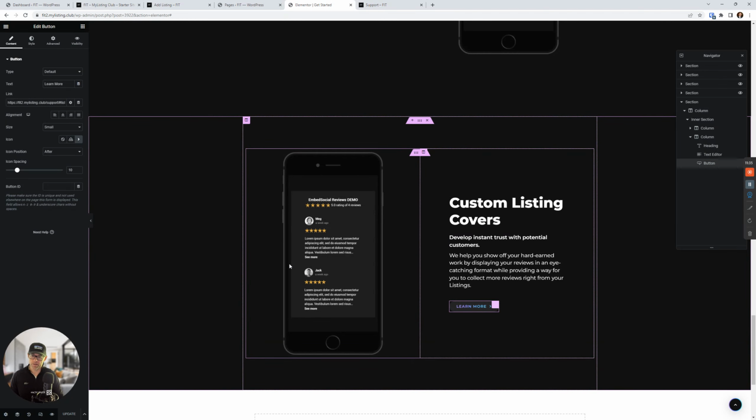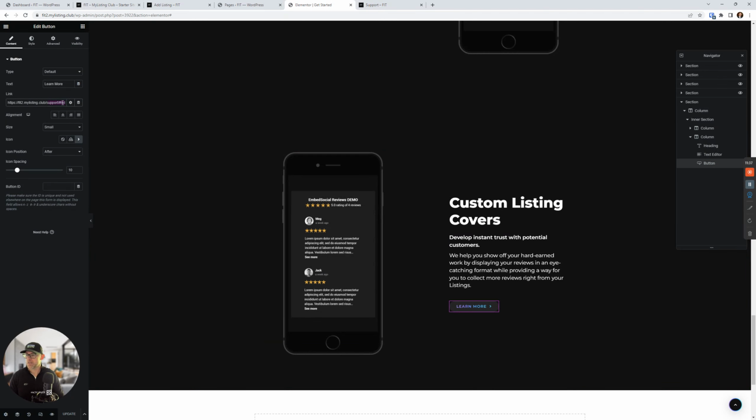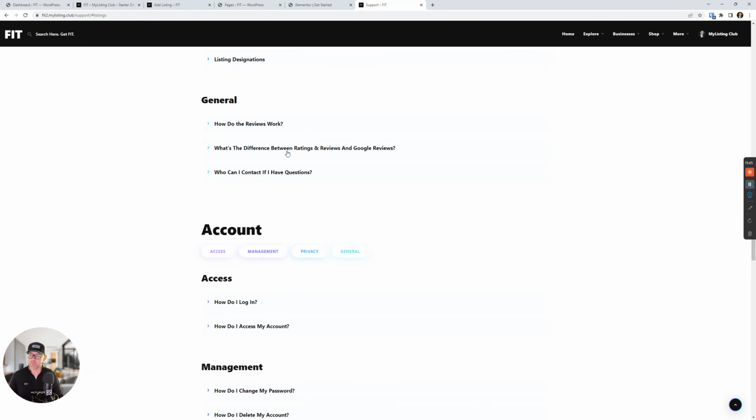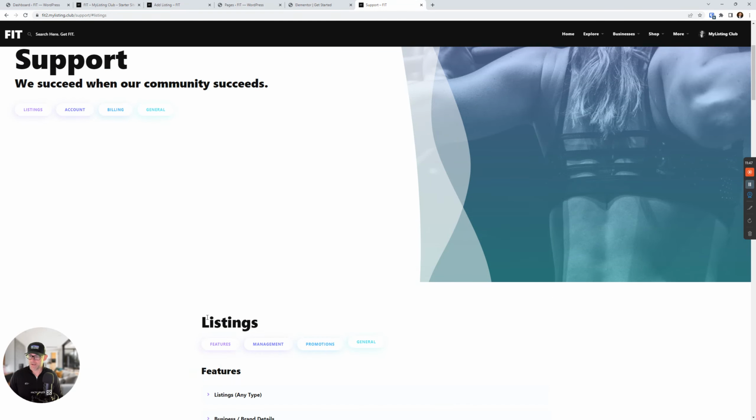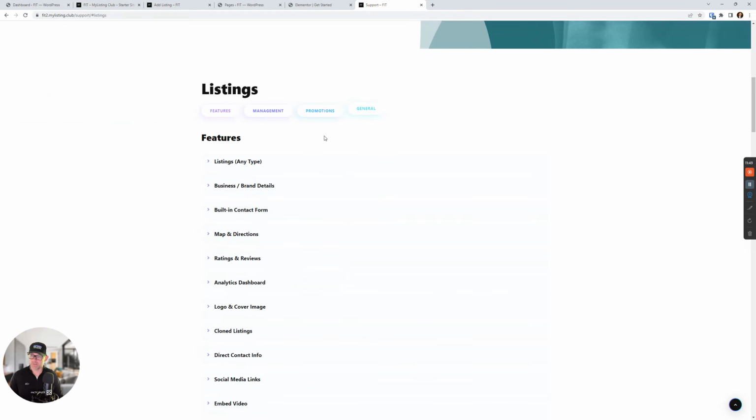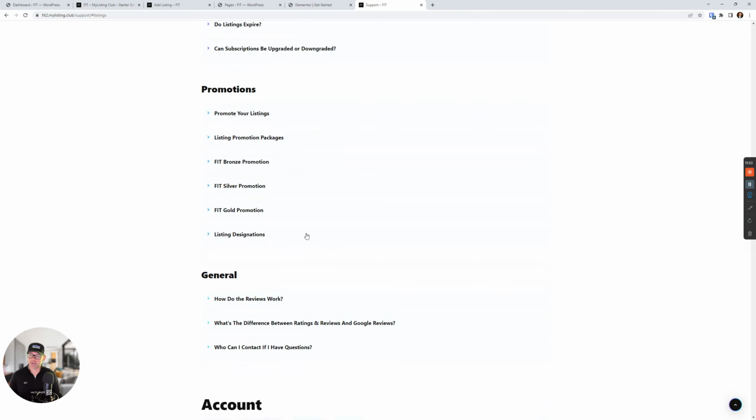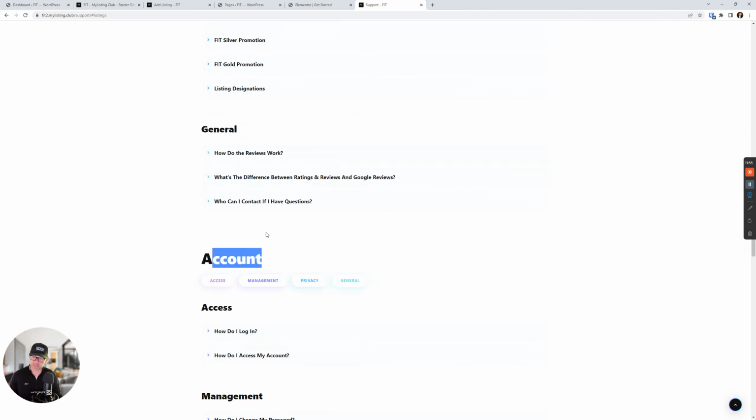And then what this button would link to is support. It could just go right to listings too. So that would drop you in right here at this level, and then they could click on the button that they want. So lots of different ways that you could do it. You could actually drop them down to a specific section of the page, so general here, or a custom cover section here.